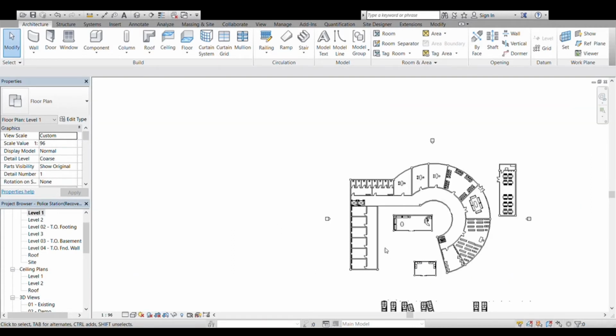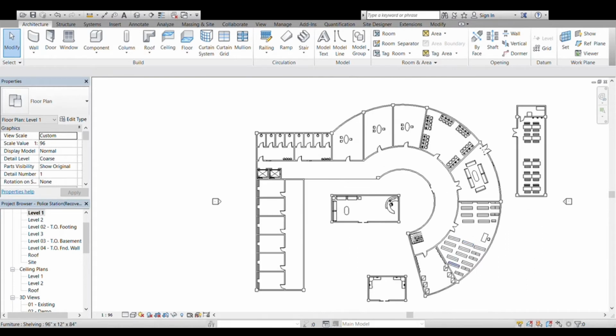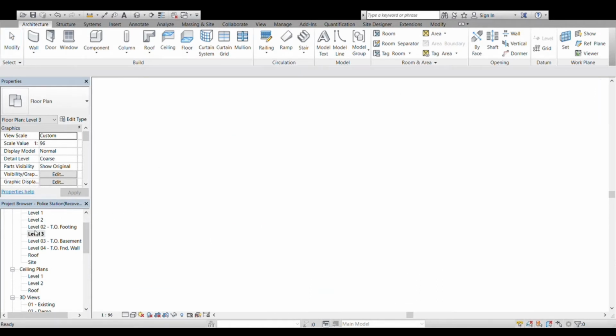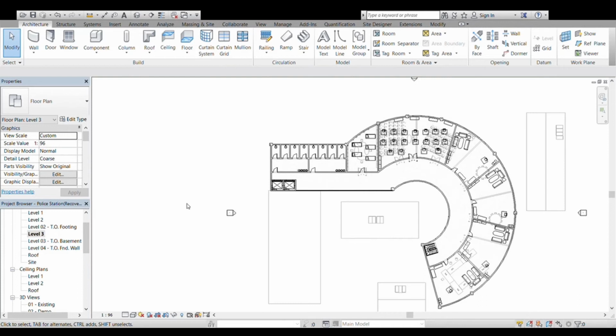Next, the first floor for this building has the evidence room, M&E room, detention, and detective room. Next, the level 2. The level 2 is the area for meeting. And the last, the level 3, is the office area.